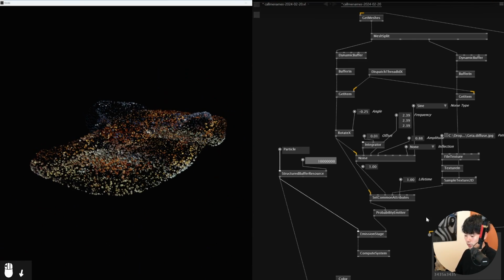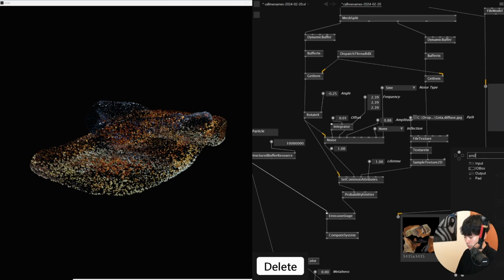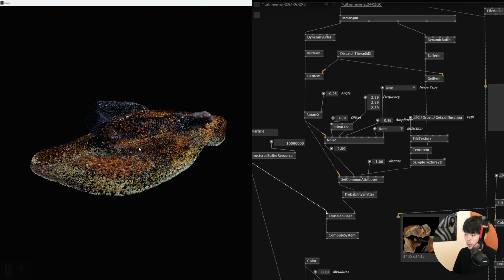Once you have this connected, you can also use a simulation stage. I'm not covering the simulation stage for now, but if you're interested, there are tons of help patches. So check those out and see if you can play around with it.